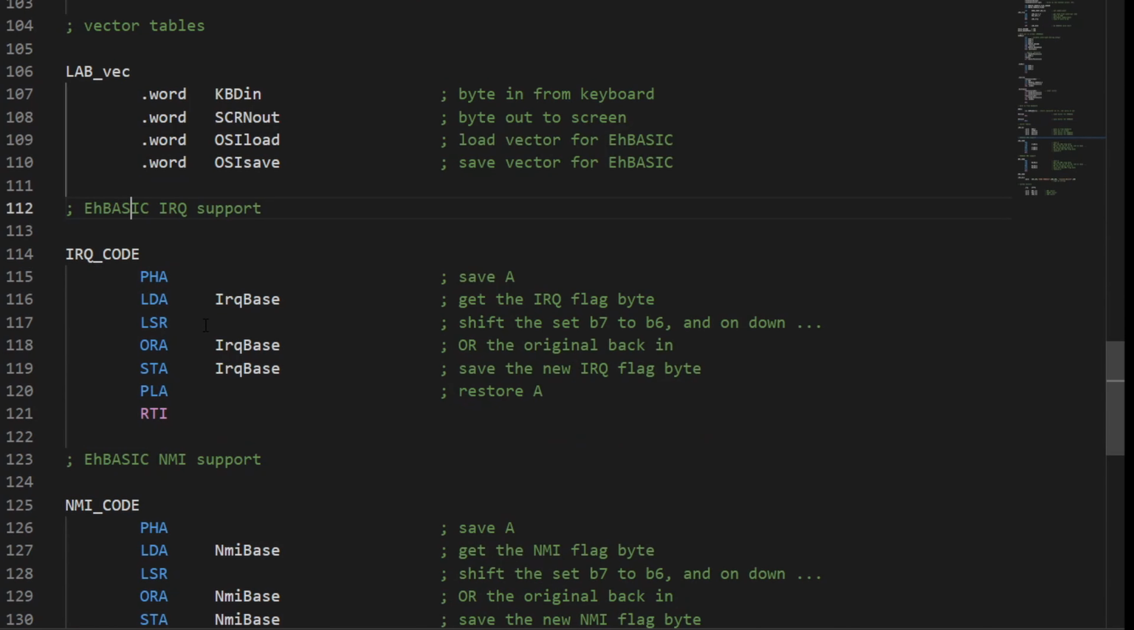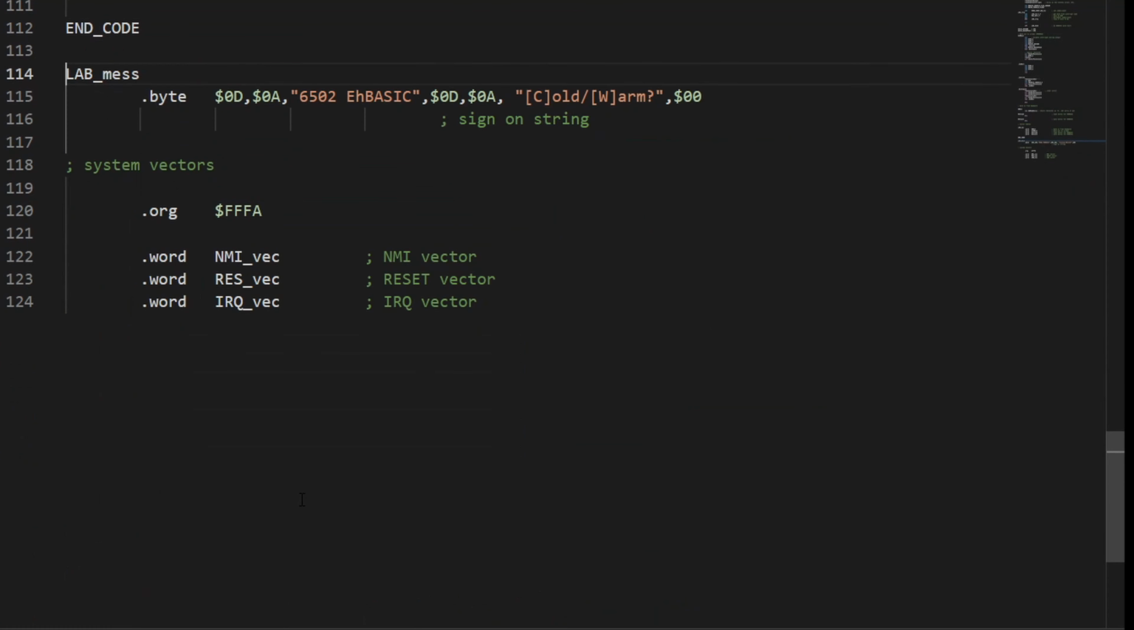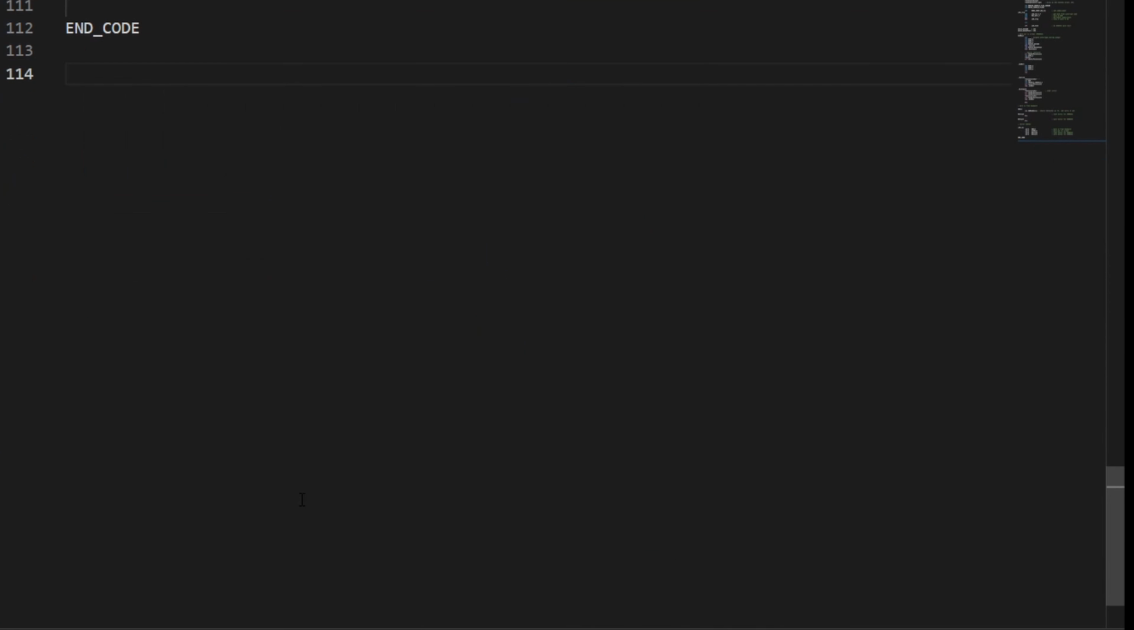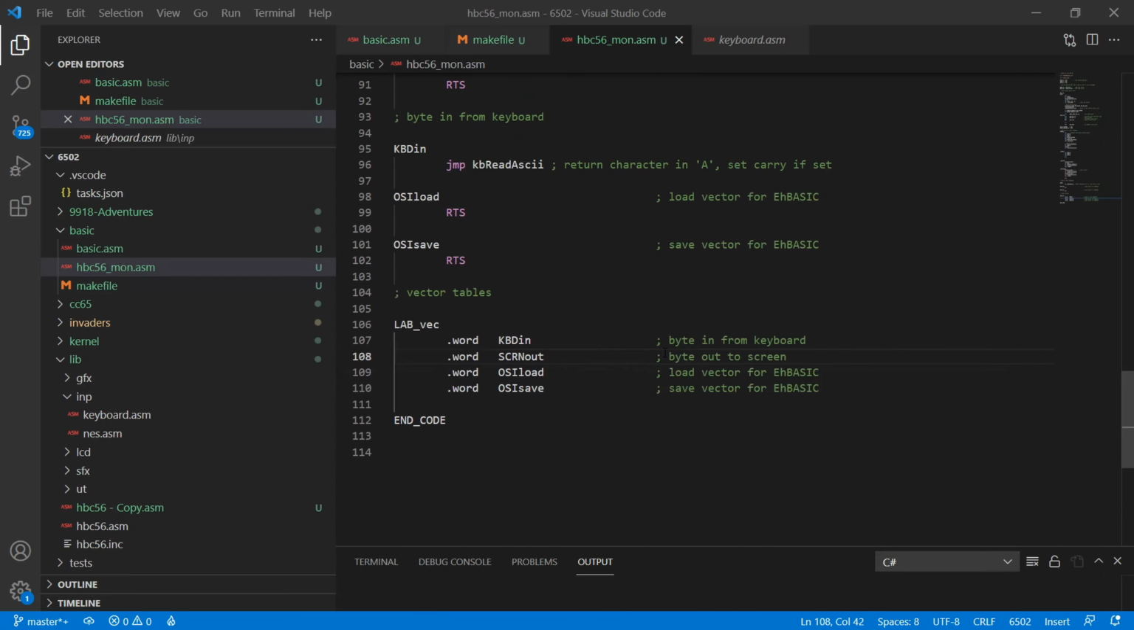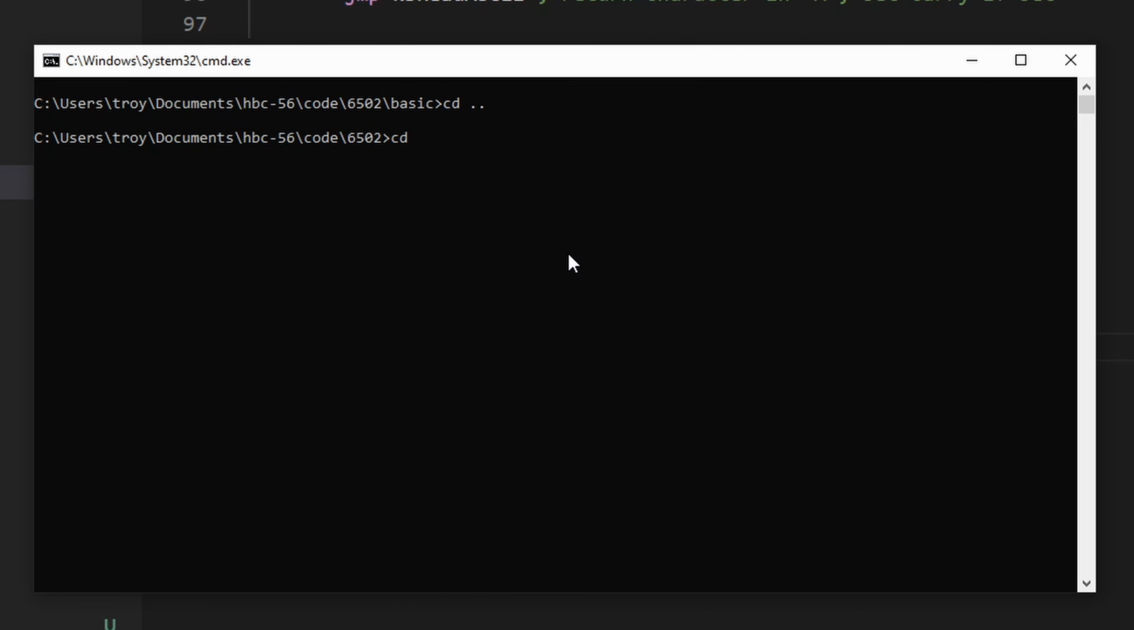Next I'll remove the interrupt code because I'm not worried about that either. And we'll set up the various I/O vectors which tell EhBASIC where to find the I/O routines. Alright, now let's try to assemble it.